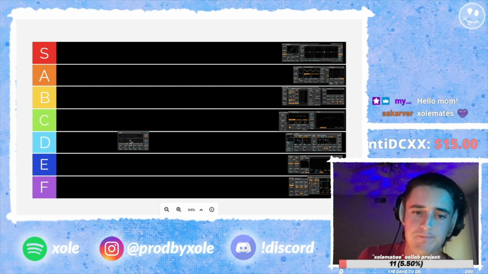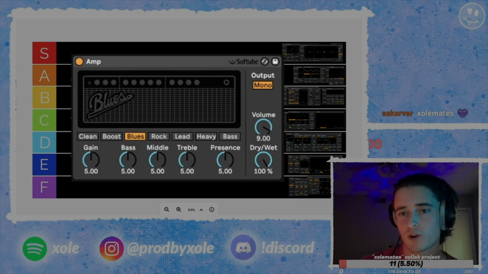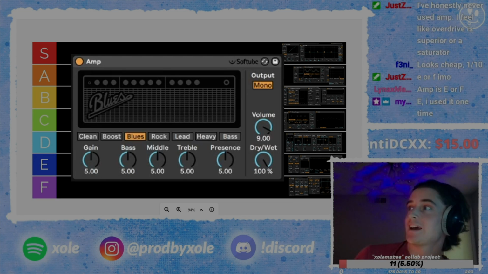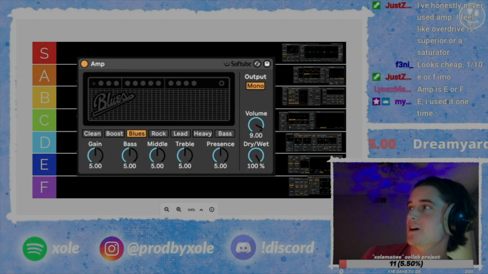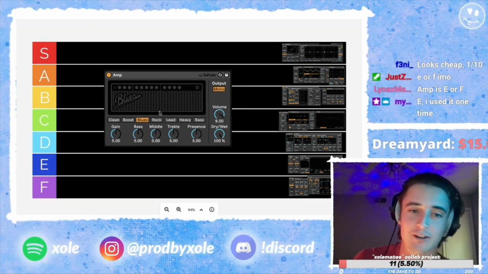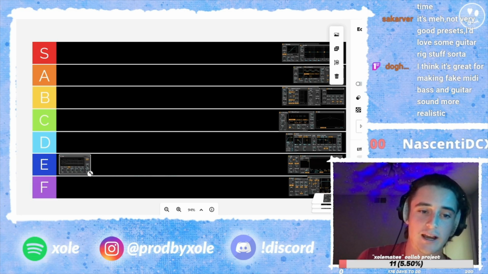let's do the amp. I don't really use this audio effect that much. I more use drum bus or overdrive if I'm trying to distort my sounds. All right, my name is Zach is going with an E as well. Linux is feeling E or F. All right, the amp is definitely gonna be an E tier audio effect for now.